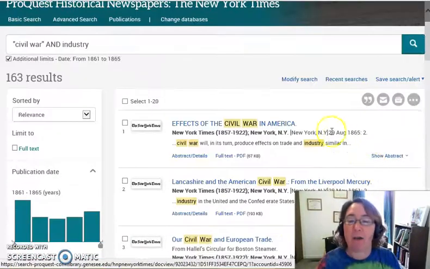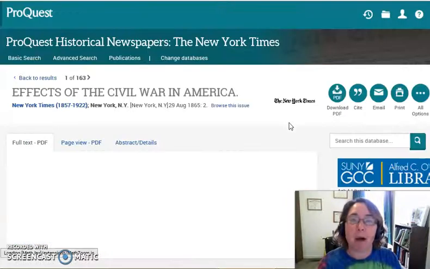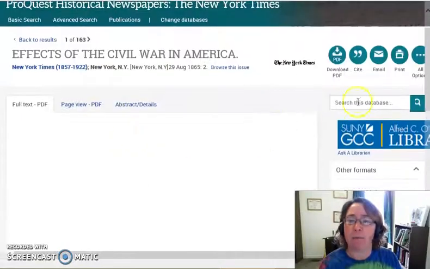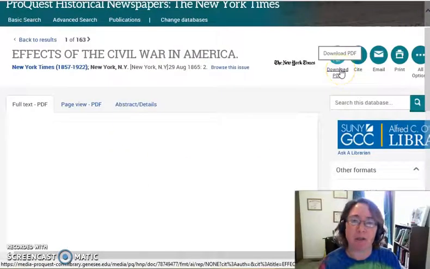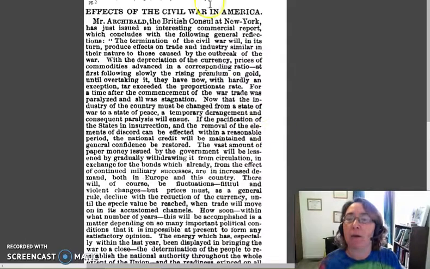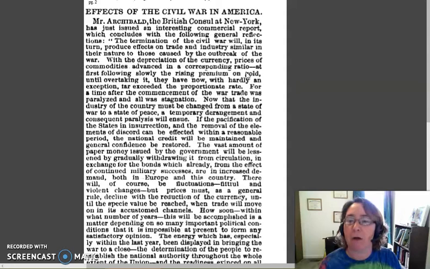And now I've got an interesting looking article. This is the effects of the Civil War in America. My browser doesn't want to display it correctly. I get a big blank spot down here, but I do have a download PDF option, so if I ran into trouble, I could get it a different way. And here is my article. So I've got effects of the Civil War in America. It's not a very long article. It's a New York Times column article.